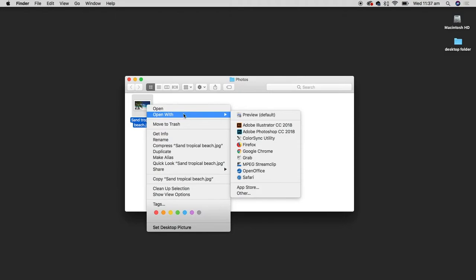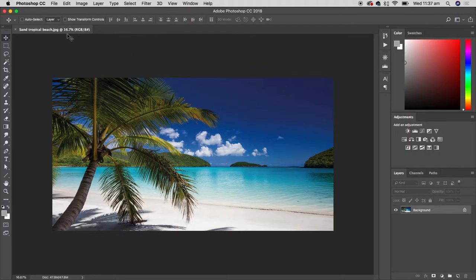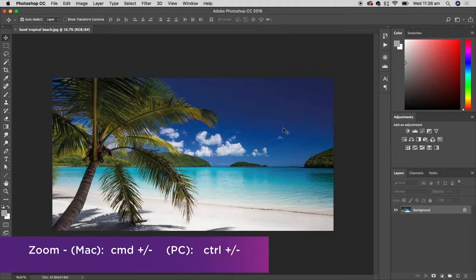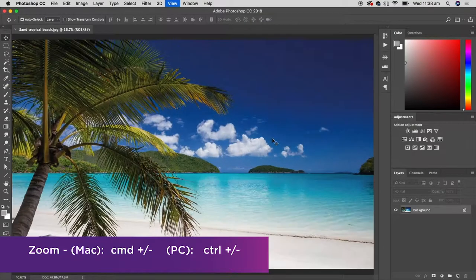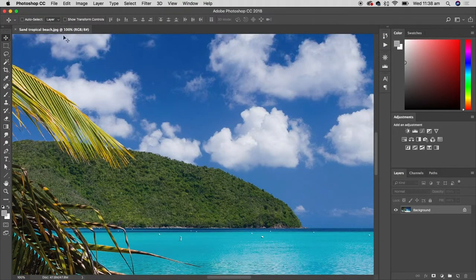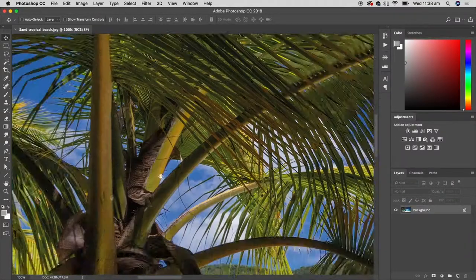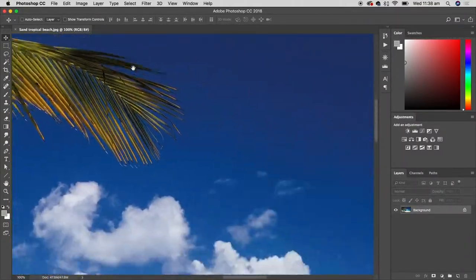If I open this image in Photoshop, you'll notice up here in the view percentage, we're at 16.7%. If I zoom up, this is Command plus and minus on Mac or Control plus and minus on PC, I'll zoom up until this hits 100%. We have 100% here, and you'll see that the image is really big. It's a high quality image and lots of pixels.